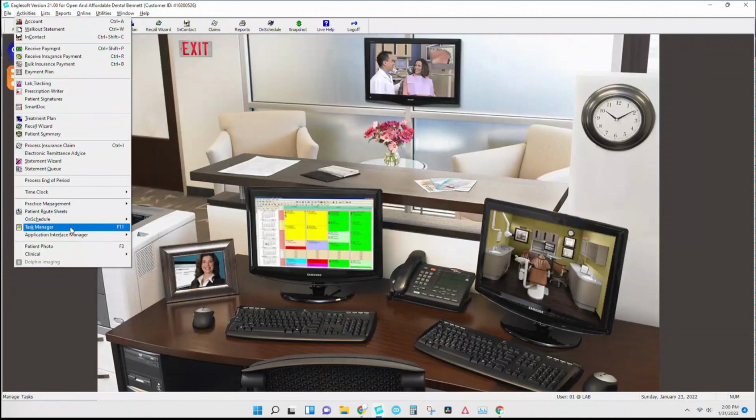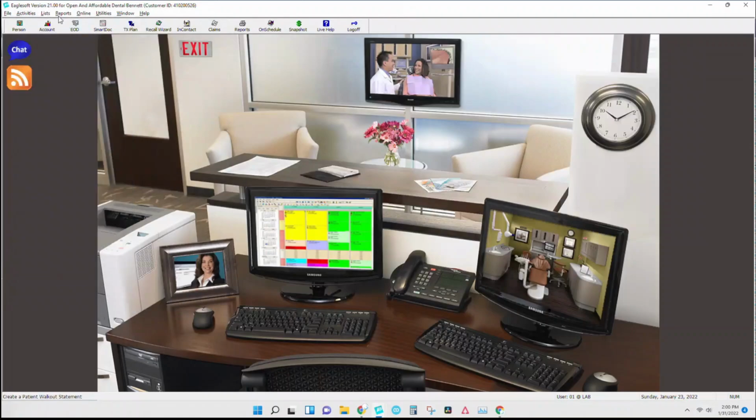Task manager, we use that occasionally between the accounts receivable and the doctor, so that it's basically a way to keep track of what we need to do inside of EagleSoft. Patient photo, there are some practices that take a patient photo every time a patient comes in. And then clinical, usually we don't access this through this. We'll do that through the odontogram. So there's some of the activities on the lists here.